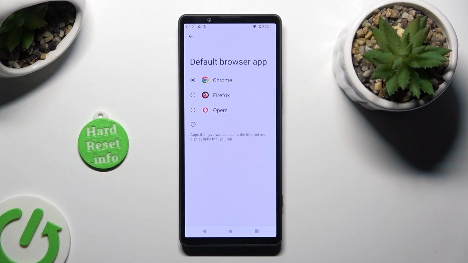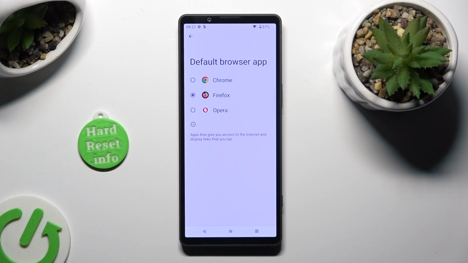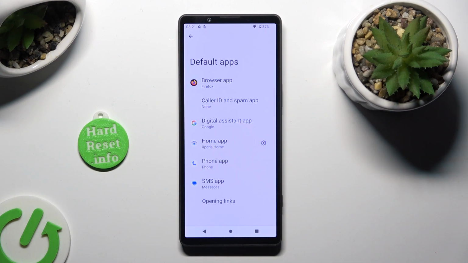Lastly, just click on your new downloaded one in order to apply it. And go back. So when I do that, as you can see, my default app has changed.